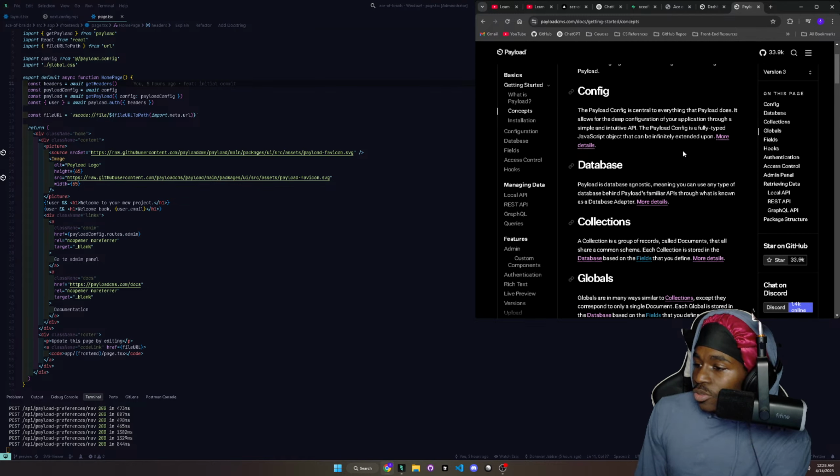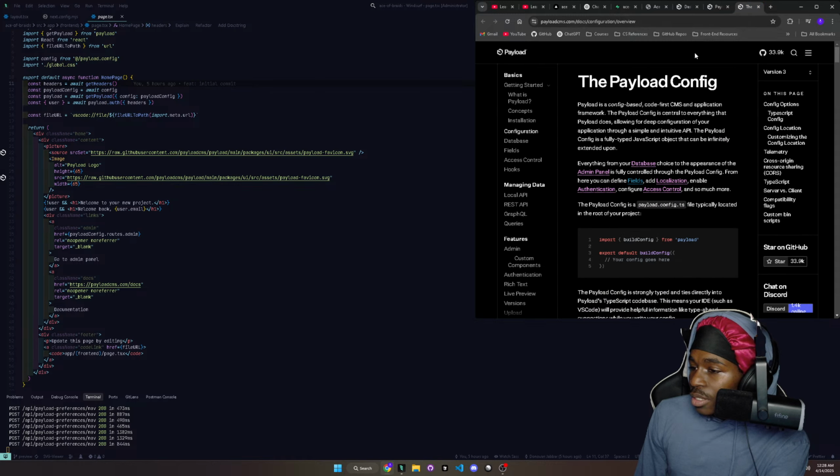Payload config is central to everything that Payload does. It allows for the deep configuration of your application through a simple and intuitive API. The Payload config is a fully typed JavaScript object that can be infinitely extended upon. Let's go read this.